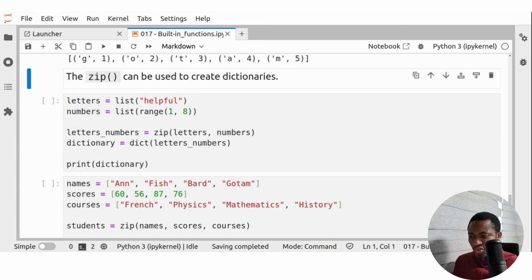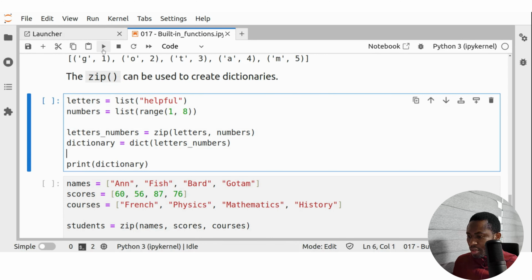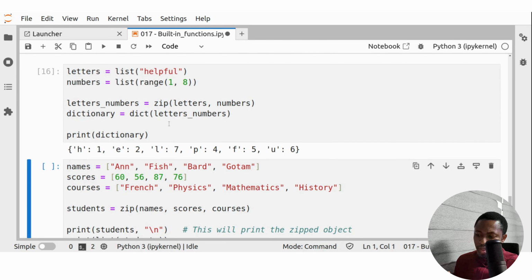It picks, first of all, the letters as keys and then the numbers as values. Okay, so let's run this and see what we have. If I run it, you see it picks the letters as keys and the numbers as values. So it has zipped them, but I can convert it to a dictionary by calling the dict function on it.